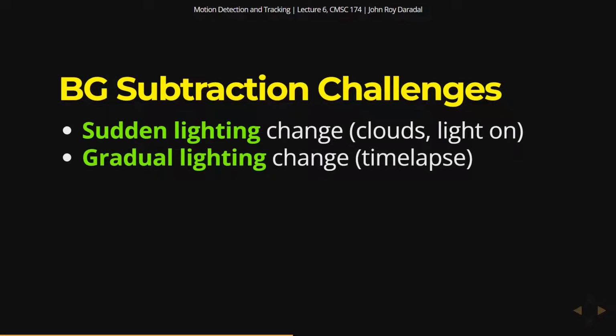And then there's also gradual lighting change, like if you're doing a time lapse from, let's say, noon to afternoon, like 12 to 4 p.m. There will obviously be gradual lighting change. If your background model is static, it doesn't change at all, then you will have problems, because later on your detections might be either too noisy, or it's not detecting anything at all. So you have to consider gradual lighting changes as well.